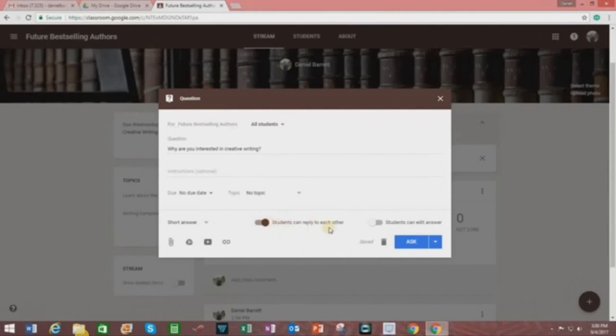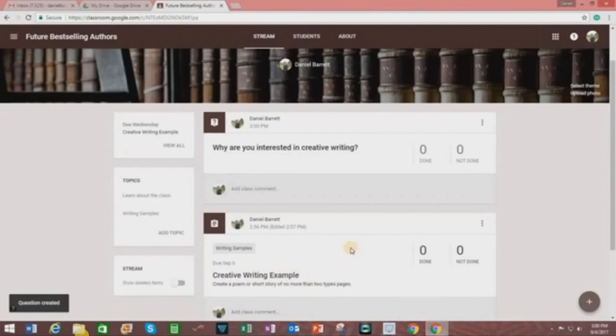I can allow students to reply to each other. Now, depending upon your particular class, you may choose to disable this option to prevent any classroom management issues from occurring. And you can either allow or not allow students to edit their answers. And when I'm done, I'm going to click on the tab that says Ask. All right, the question has been submitted and is now showing up in the stream.